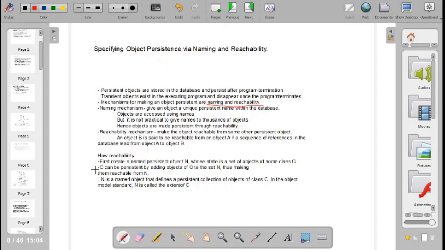So how is reachability achieved? First, create a named persistent object n whose state is a set of objects of some class C. So n is the persistent object which is created, and it is generally a collection of objects of type C that we need to access. C can be made persistent by adding objects of C to the set n, thus making them reachable through n. That concept is generally called extent, which we will see later.